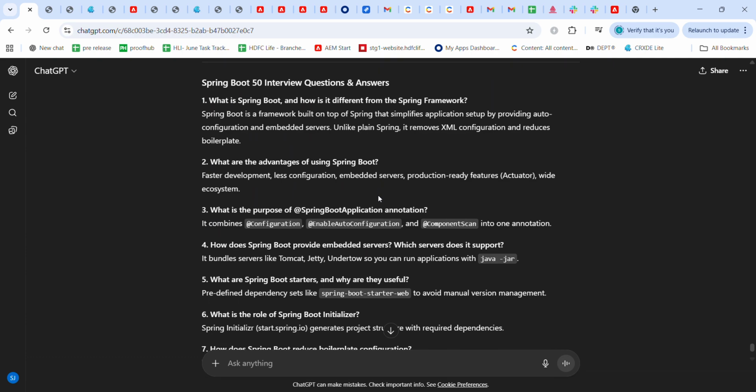Spring Boot 50 Interview Questions and Answers. 1. What is Spring Boot and how is it different from the Spring Framework? Spring Boot is a framework built on top of Spring that simplifies application setup by providing auto configuration and embedded servers. Unlike plain Spring, it removes XML configuration and reduces boilerplate.